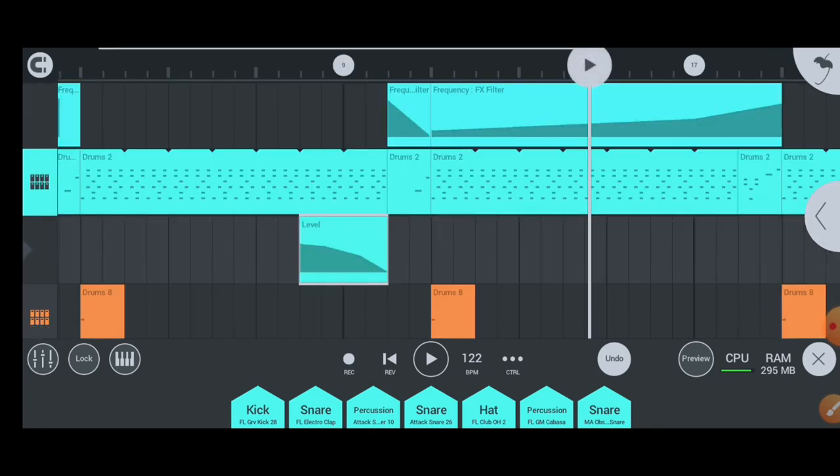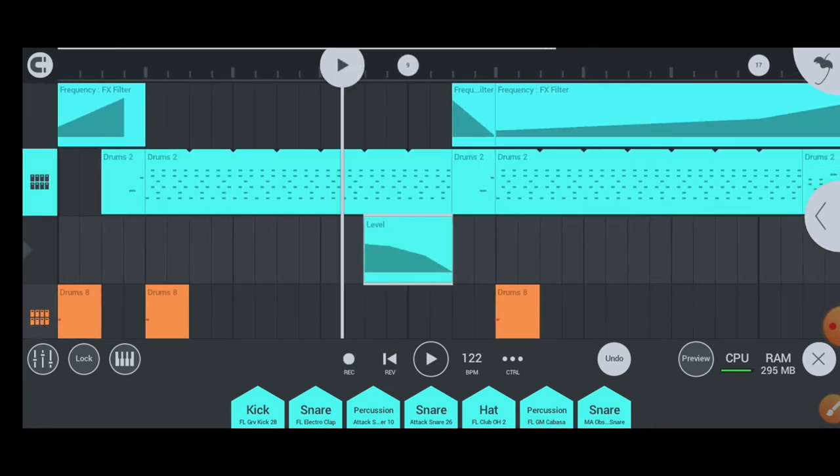Now if we should go back and play it after the fade, the drums are going to come back.